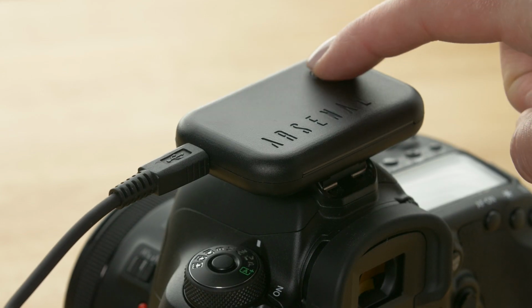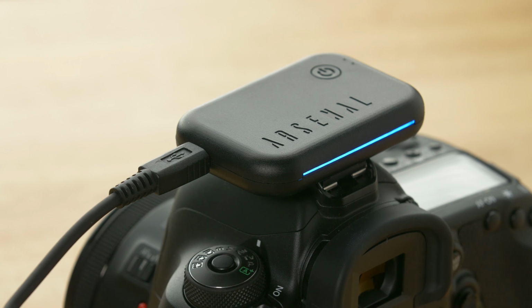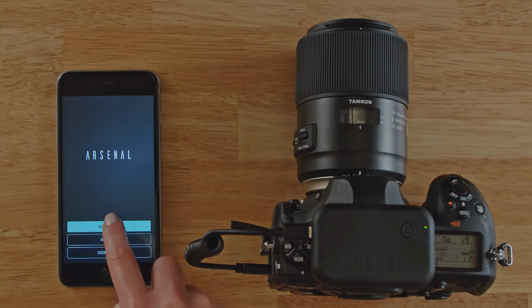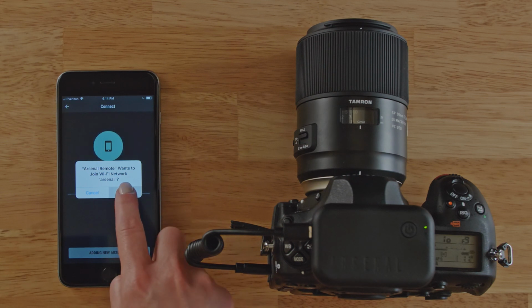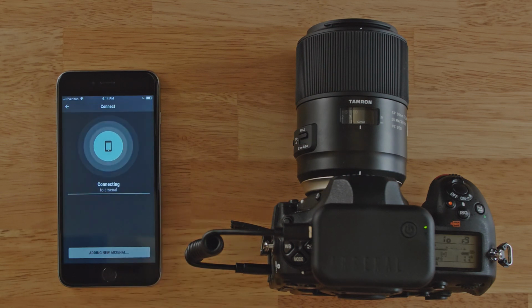Now turn on your Arsenal device by pressing the power button. Go back to the Arsenal Remote app and tap Get Started. The app will ask you to join Arsenal's Wi-Fi network. Allow this connection.